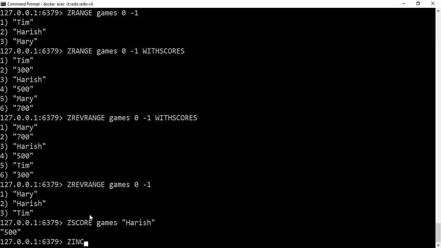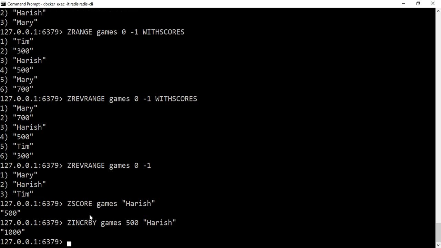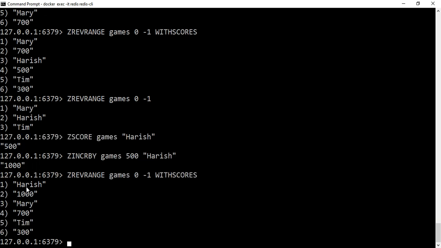I can also increment the score by using ZINCRBY on games. Let's say I want to increase the score of Harish by 500. I mention how much to increment by, and then the member, that is Harish. Now Harish's value is 1000. Let us find out the same thing using reverse range with scores. You'll see Harish now comes first. Initially Mary was first, but after incrementing by 500, Harish is at the top with a score of 1000.